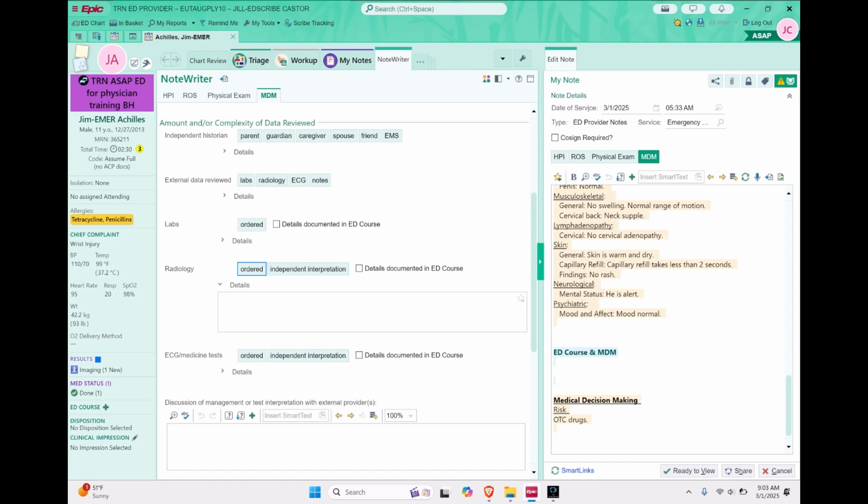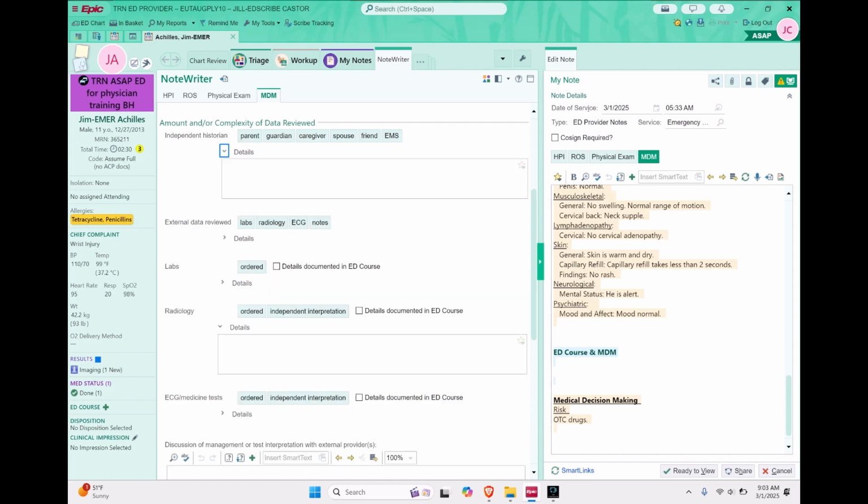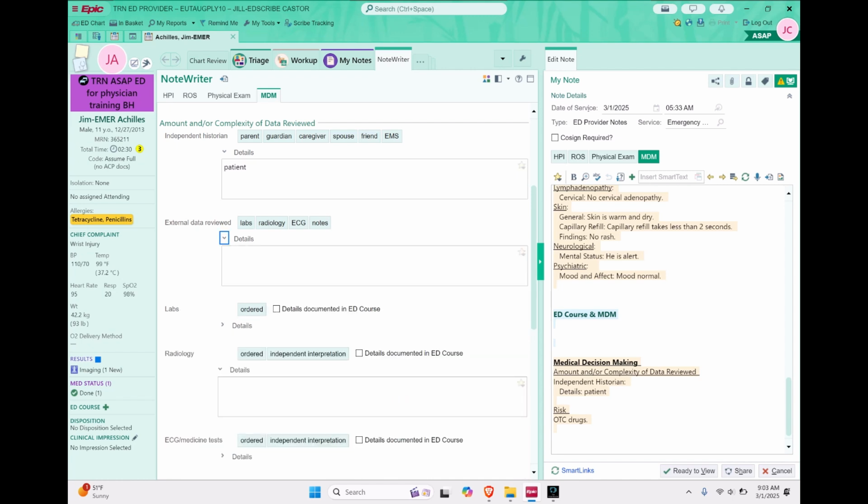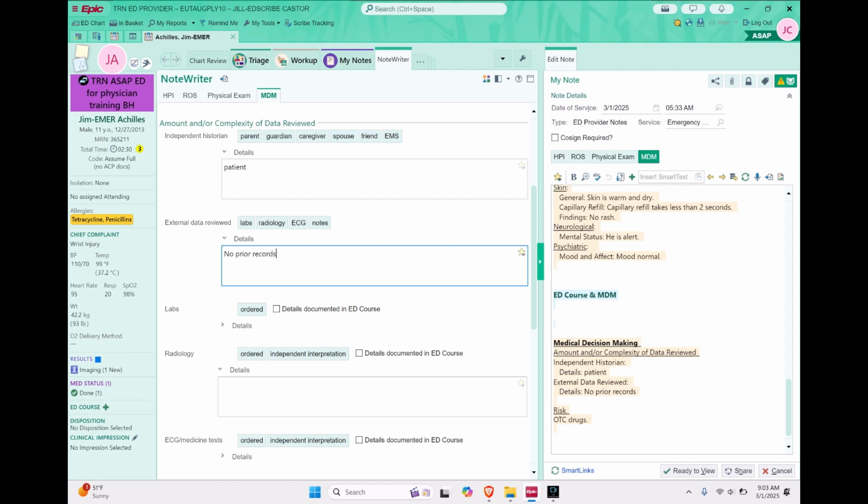It's independent historian and external data. So you can always just say, I think you're going to add patient if nothing else, and then details. Old hospital notes. If there happen to be no notes, you can always just say no prior records. And then on the right side at the bottom, as we're typing in the middle, it'll pop up on the right side.